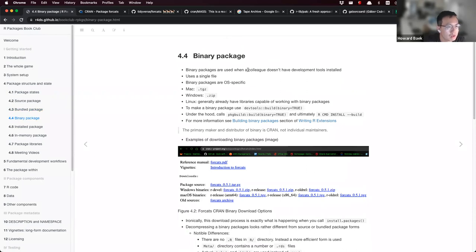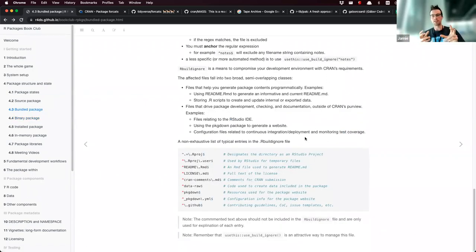Binary packages are for people who don't have. Just to check, the gitignore is essentially telling GitHub particular files not to commit to your GitHub repository. But the buildignore is a separate thing, and that's just about when you build it. It doesn't really need to be the same as the gitignore at all. Is that correct? Yeah. I believe so.